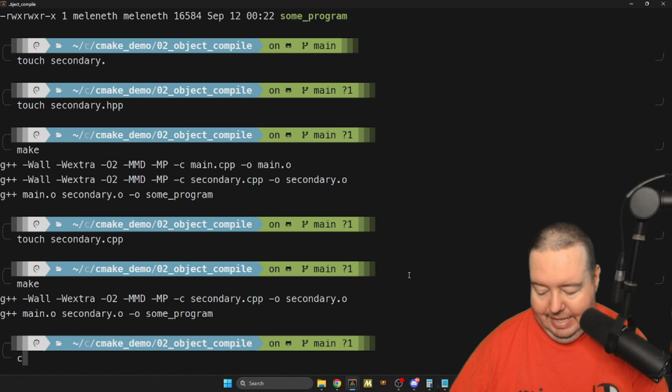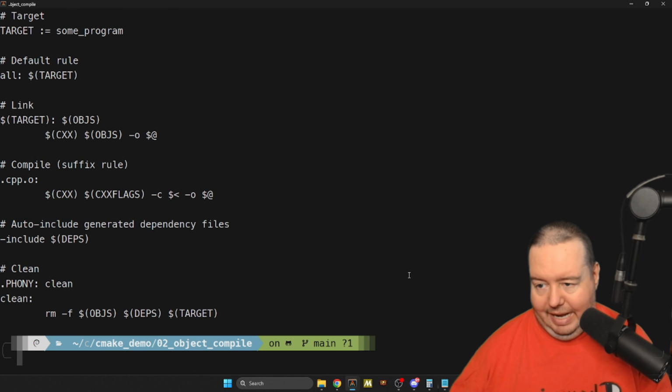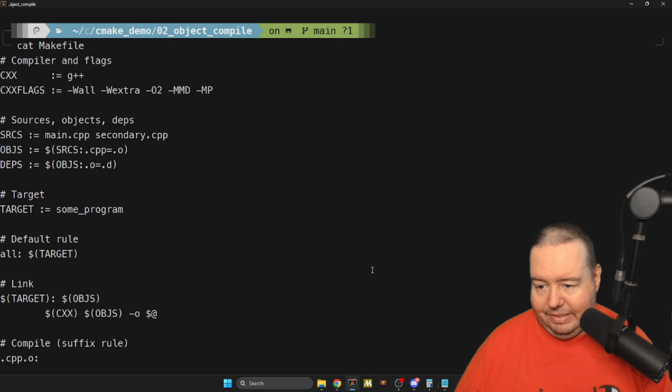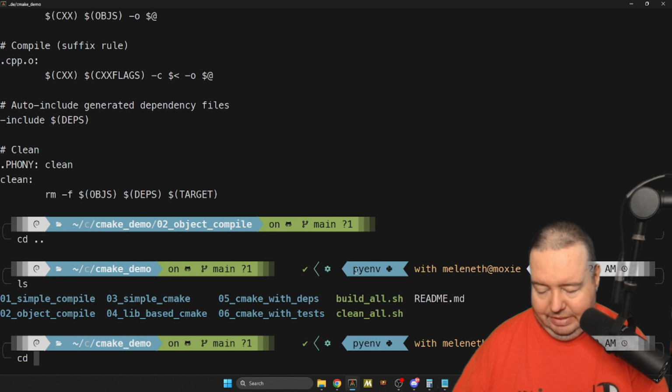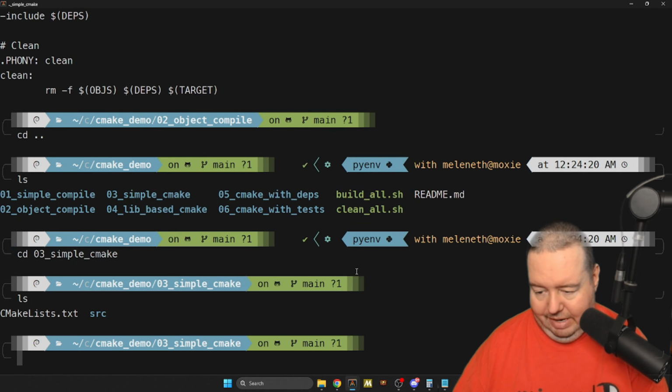Now, I don't particularly like the syntax of makefile. There's a lot of arcane symbols in here. If you don't understand what's going on, you're basically just toast. You could ask the AI to explain it to you, but like you're just in crazy town, right? So let's move on to CMake.